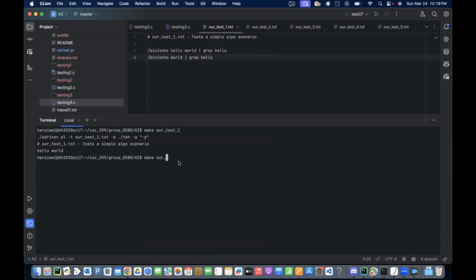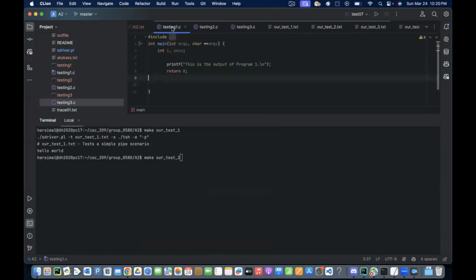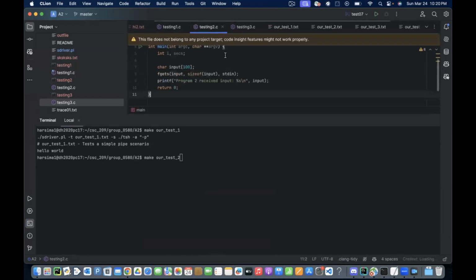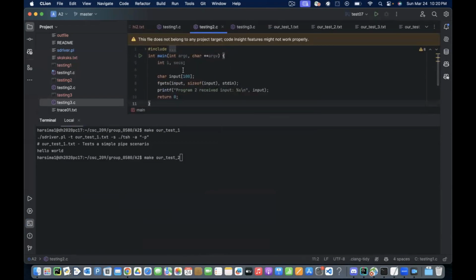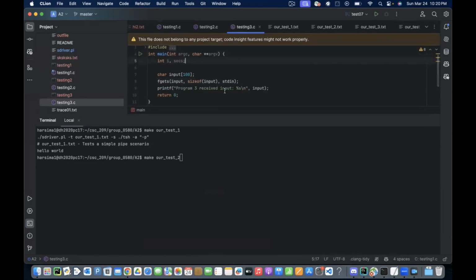And now I have another second test case, which is this one. Now this is basically my own personally created 3 files. So testing 1, this file prints this. This is the output of program 1. This takes in standard input, but because of the pipe, this will take in the output of program 1 and it will print it here. And testing 3 will take that whole thing and print it here.